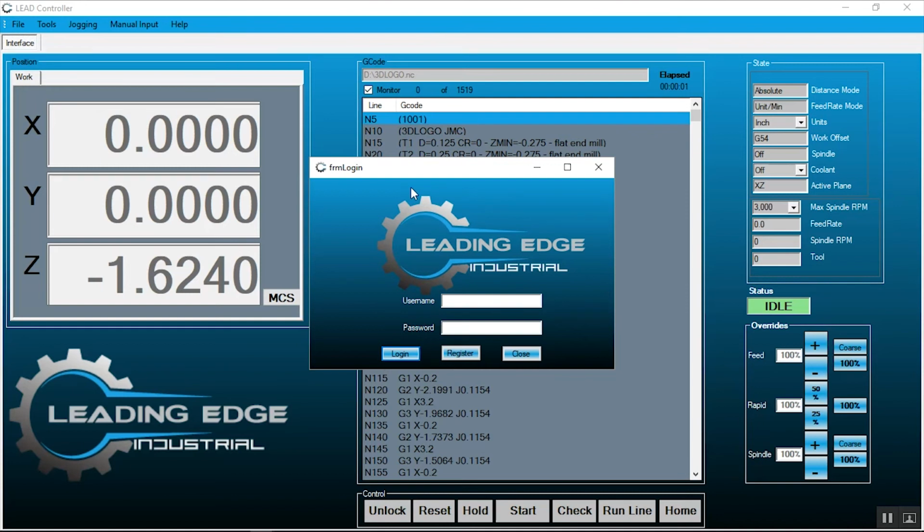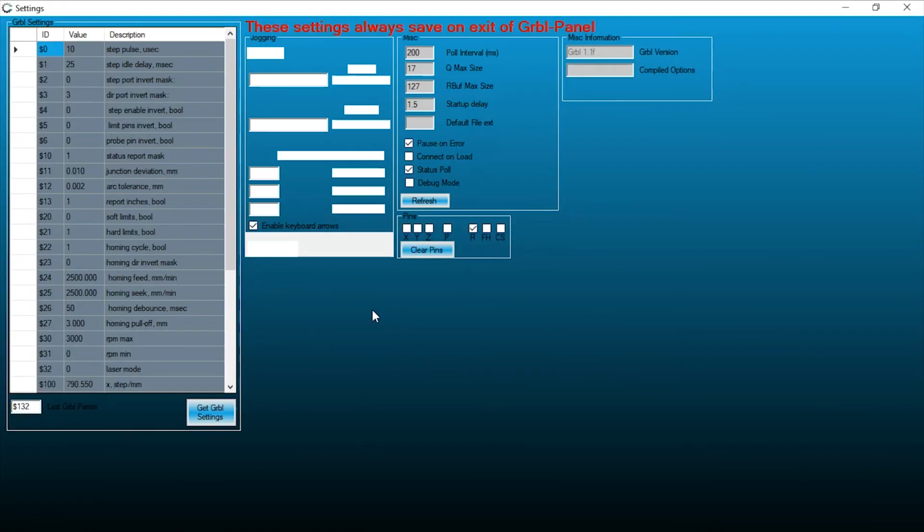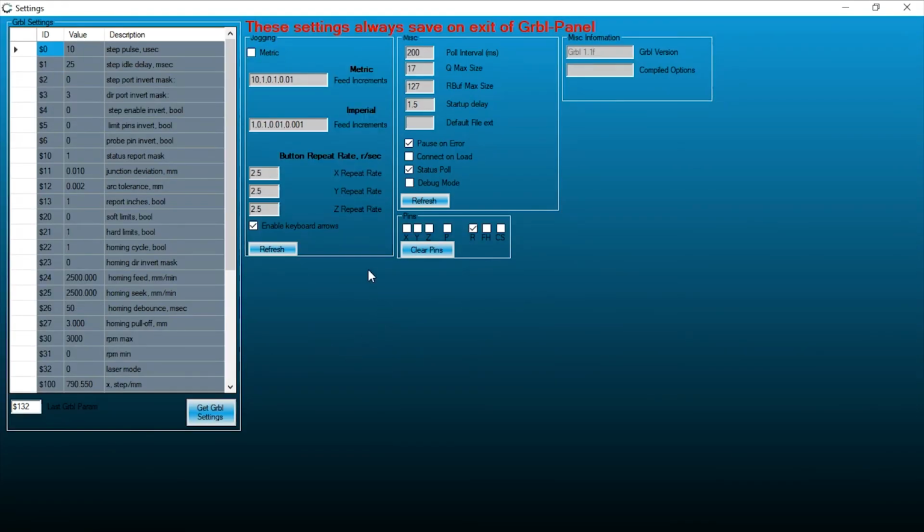And for the first time, it'll actually let you register to whatever you want to set it to. I'm not going to do that today, but all you would do is click here on register and it'll save your username and password for this machine. And then once you do that, you can log into your settings page. And the key thing here is the debug mode, which is what I want to show you all. So you'll just check that and click on refresh so the setting will save.